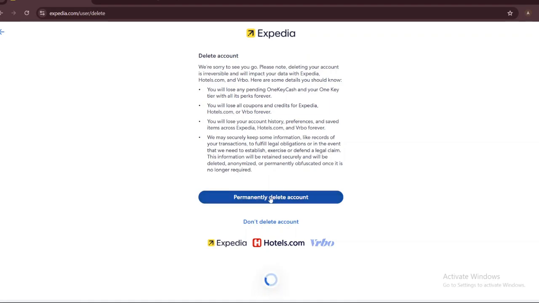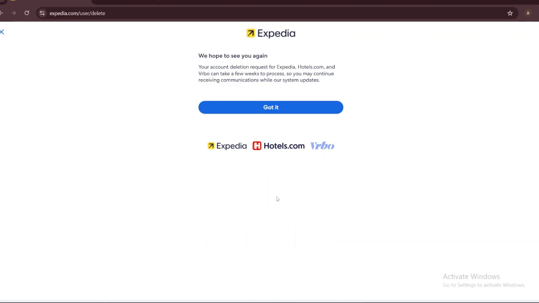Look for a message from the platform acknowledging your request and summarizing what happens next. If you don't see it right away, give it a few minutes and check your spam or junk folder. Once that message arrives, you'll know your deletion request is in progress and what timeline to expect.